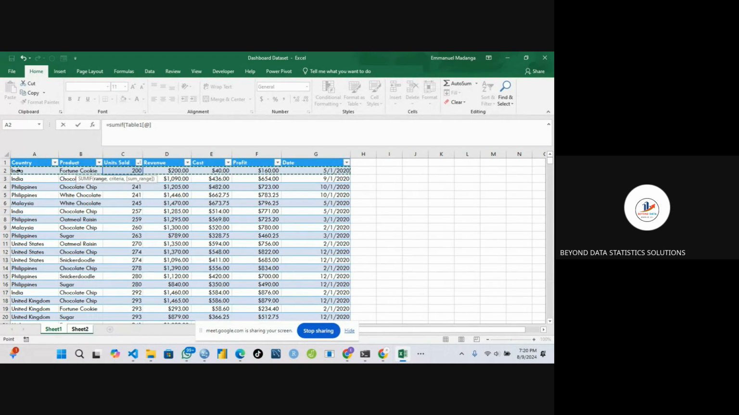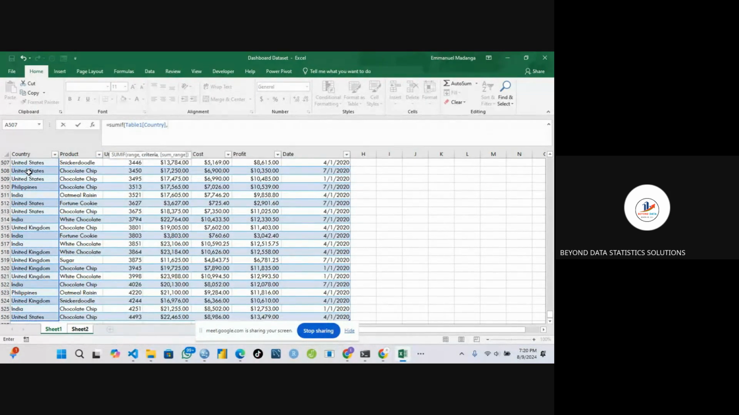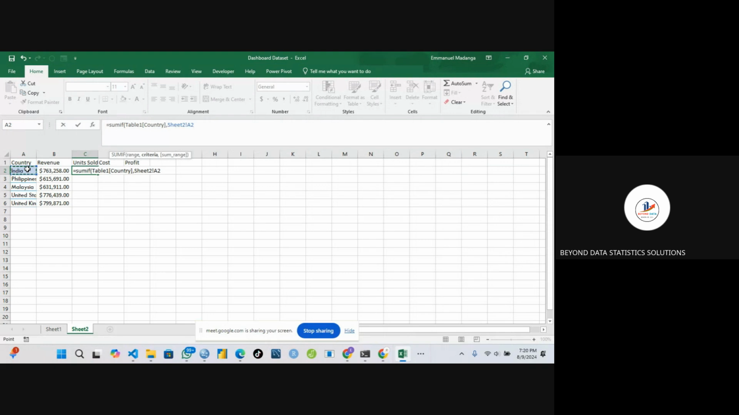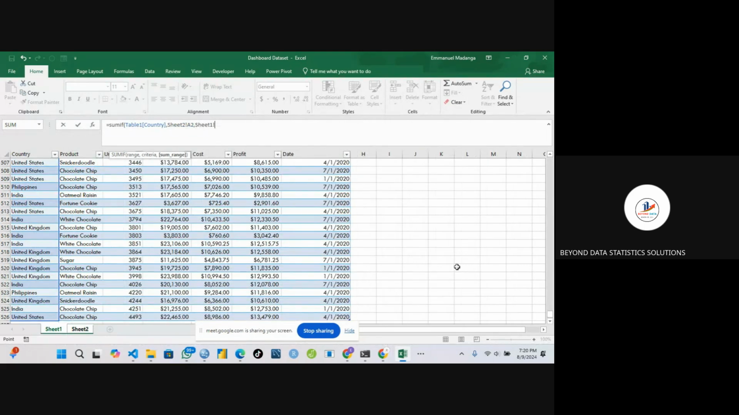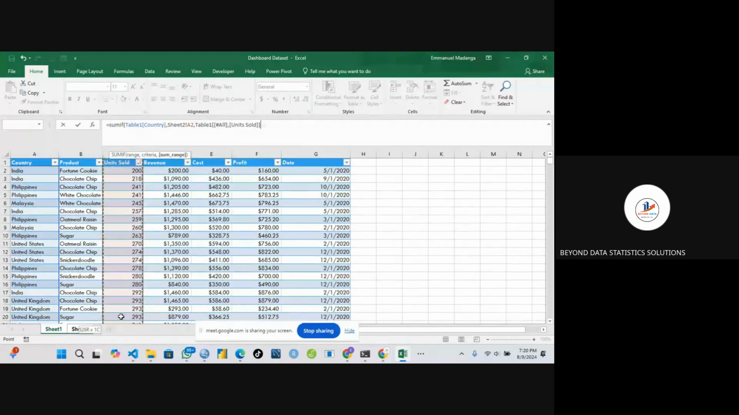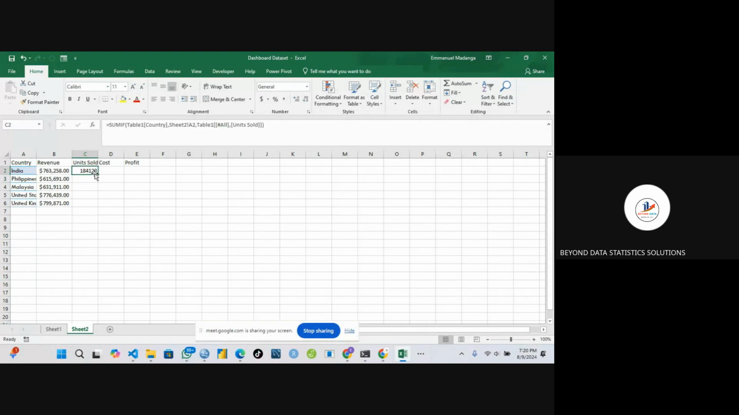I'll remove this, selecting only one. It's the country again, comma. The next one is the criteria. Of course, the criteria is India, so I select India here. Then the last one is the sum range, which is the units sold. This time let me start from the bottom going up. He's selecting everything, which is still okay with me. Then I close and press enter. I can see the number of units sold in the country known as India.